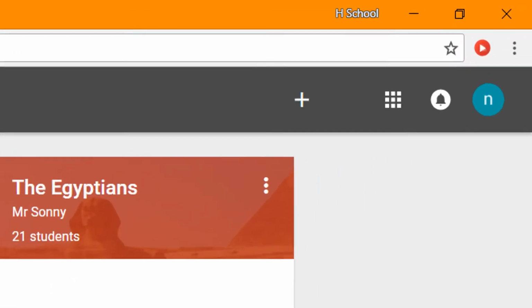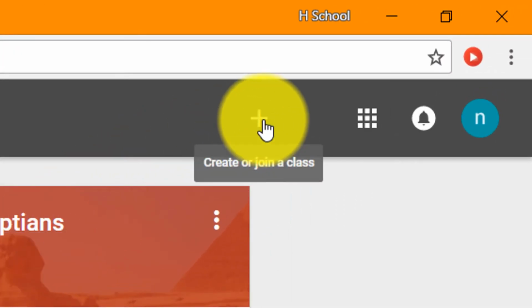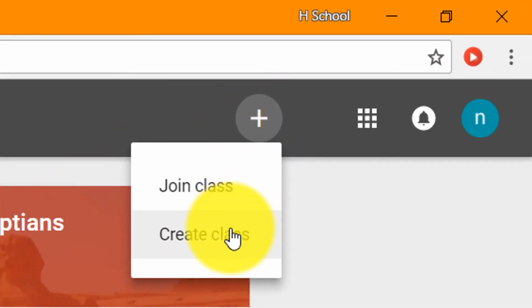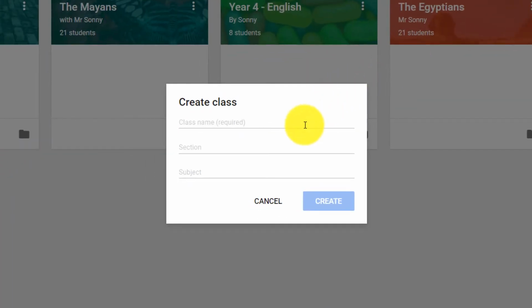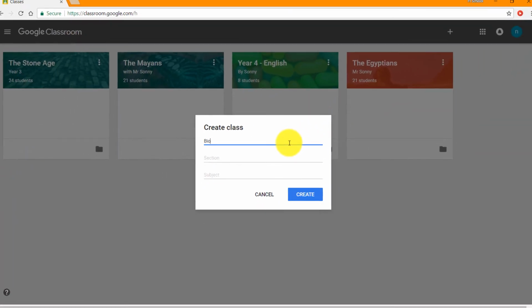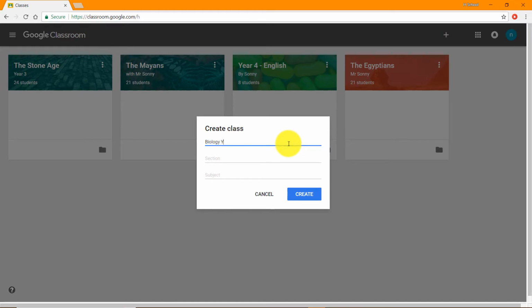To create a class, navigate to the top right and click on the plus symbol and choose Create Class. Now give your class a name. This could be the subject, a project title, or the name of a club, for example. Add a section and choose a subject. I'm setting up a science class focused on biology.